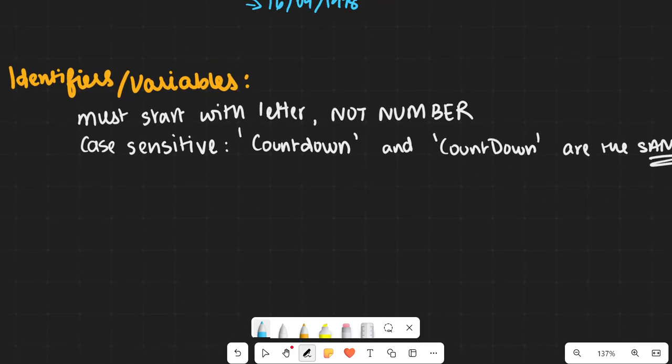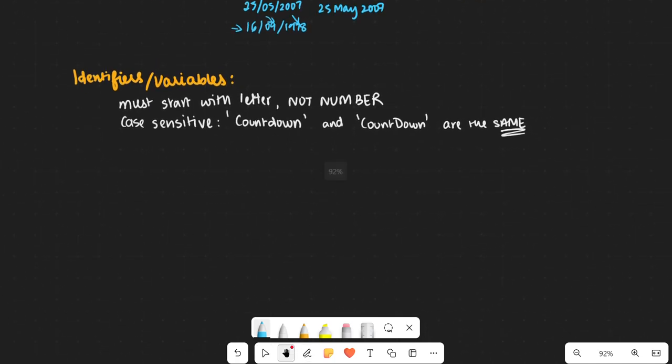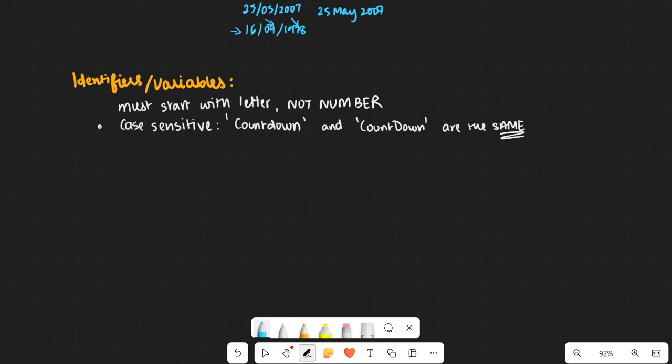Now moving on, identifiers and variables. So how do you name them? Okay, now there are 2 main things that you need to remember. Firstly, they must start with a letter, not with a number. I'm going to give a few examples. I'm going to tell you which ones are right, which ones are wrong, and why. So, for example: array, 2things, 5stars. Okay, so these are some examples of identifier names.